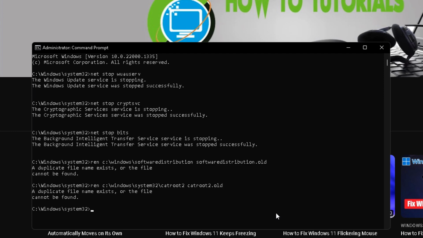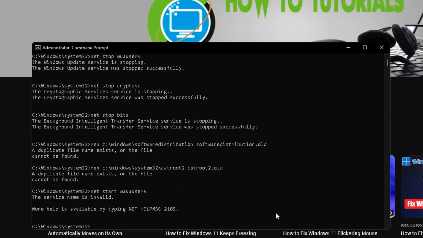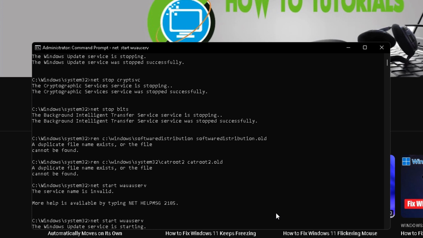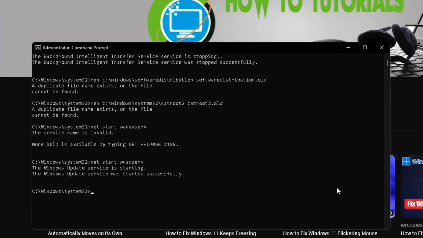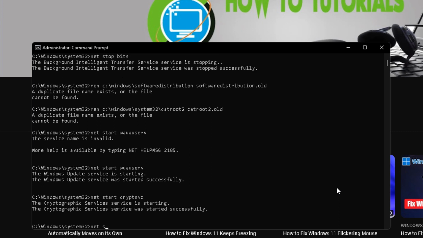and press enter. After that, type the command net space start space wuauserv and press enter. Sorry, I typed wrong. So type net space start space wuauserv and press enter. After that, type the command net space start space cryptsvc and press enter. After that, type the command net start space bits and press enter.